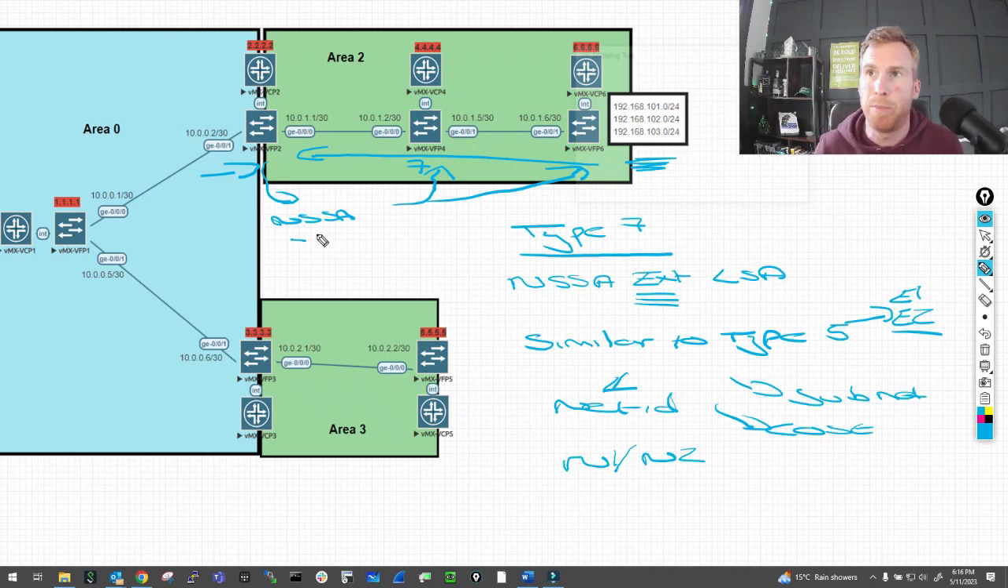So these might be your default LSA, i.e. you want to advertise a default route. So this would be a totally stubby area, and then you need to define the default metric as well. Just going to put here M there, so the default metric. And there's other configurations you want to do.